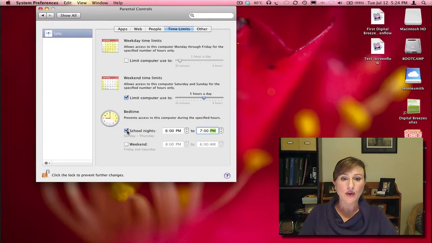So we've given Sally a password. When she tries to log in using that password, if it's within the limits that you've put on there, then she'll have access. If it's not, then she won't be able to get in there. And of course you have a password on your login, so she can't get into your account either.